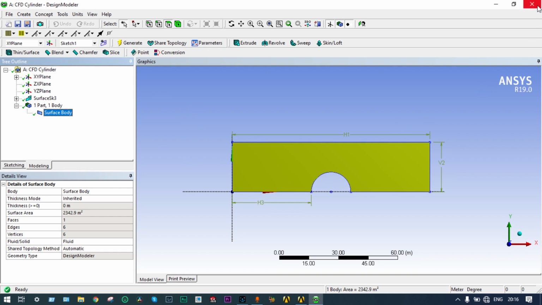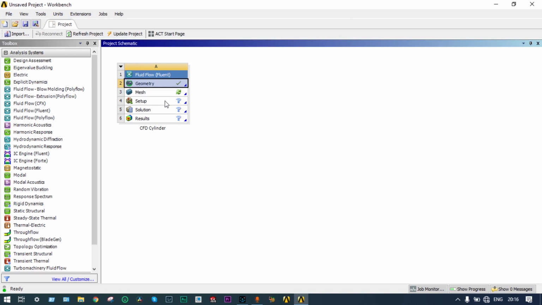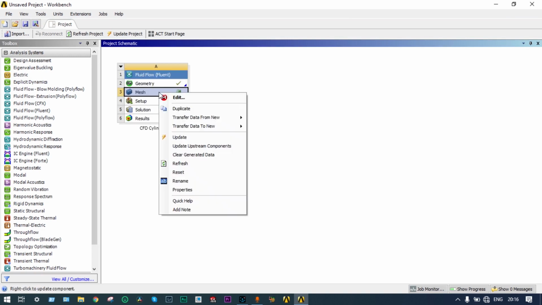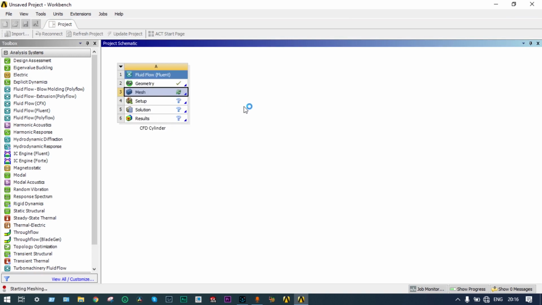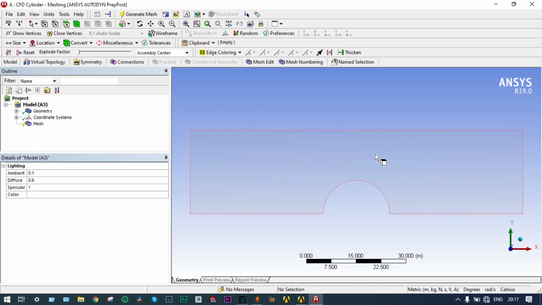Okay, let's close it. Next, we have to provide the mesh. Edit mesh. Now this is our model that we will mesh. Before providing the meshing, we can do one thing. We can provide specific names for the inlets, outlets, and the boundaries. That is actually required for boundary conditions. Okay, let's select the edges.